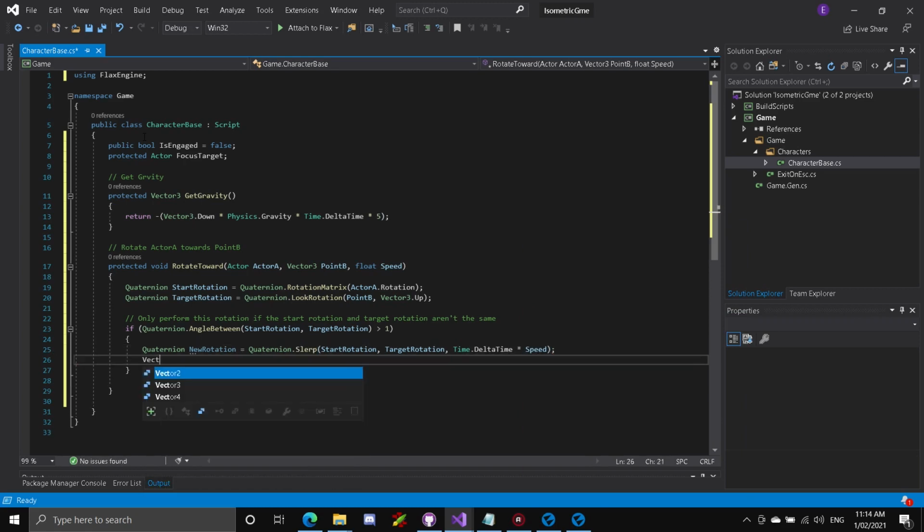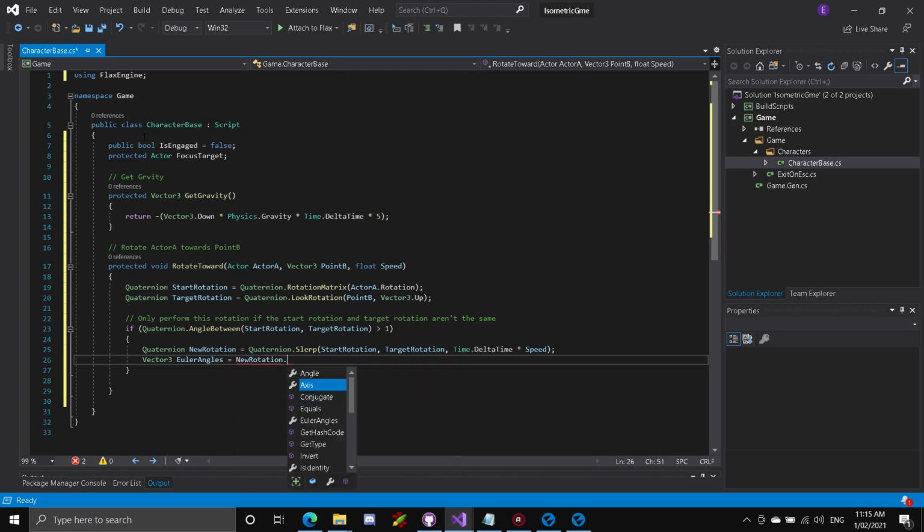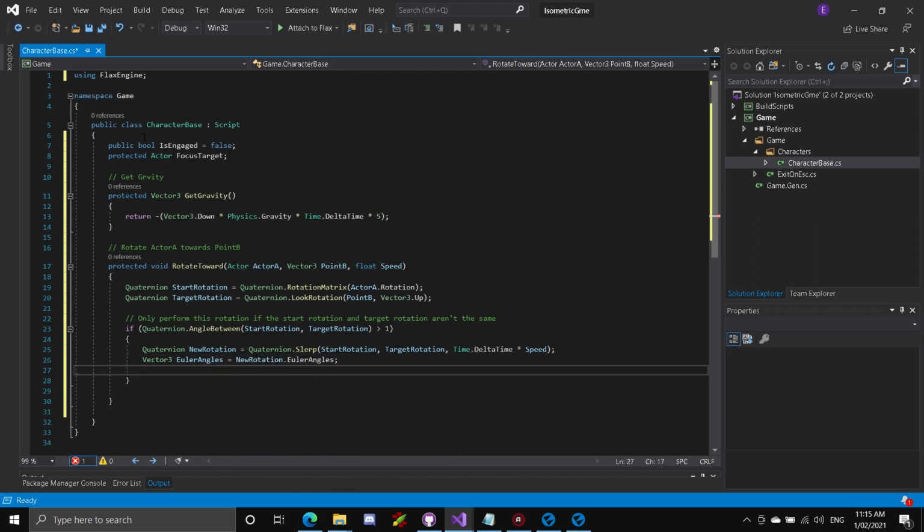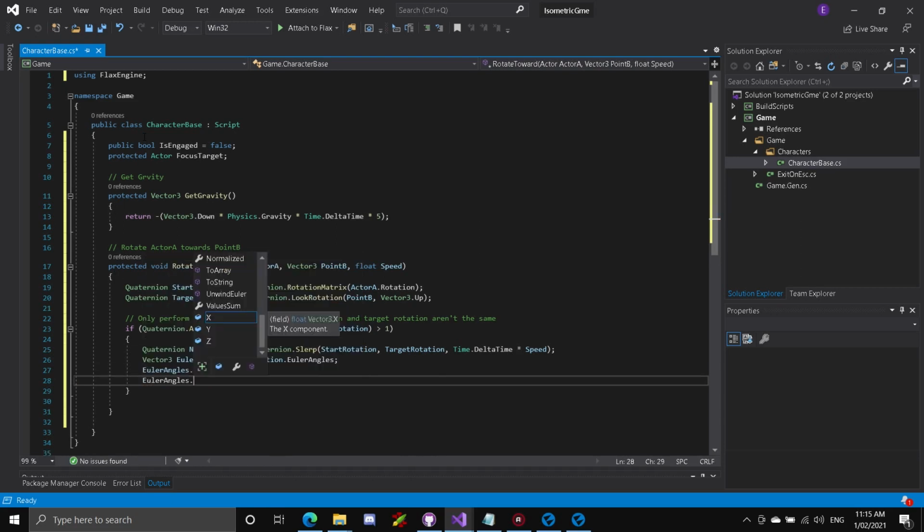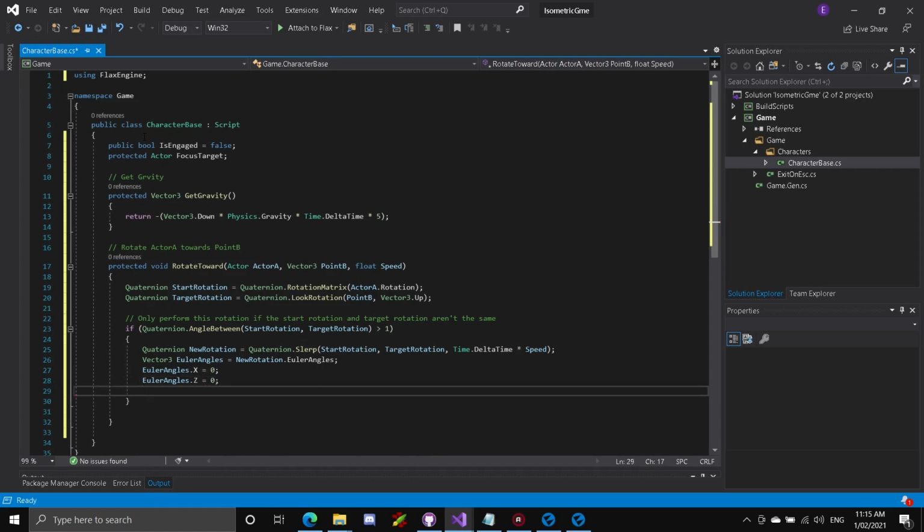Okay, great. Now we need to turn this into a direction vector. And the reason being is because we want to remove both the roll and the pitch. You don't want your character suddenly rotating down towards the ground. So I'm just going to call this Euler angles, and we're going to go new rotation dot Euler angles. So we're going to get that, and then we're just going to access this Euler angle, and we're just going to clear out the X, and we're also going to clear out the Z, and that will remove all the rotations except for the yaw, which is the left to right rotation. We want to keep that.